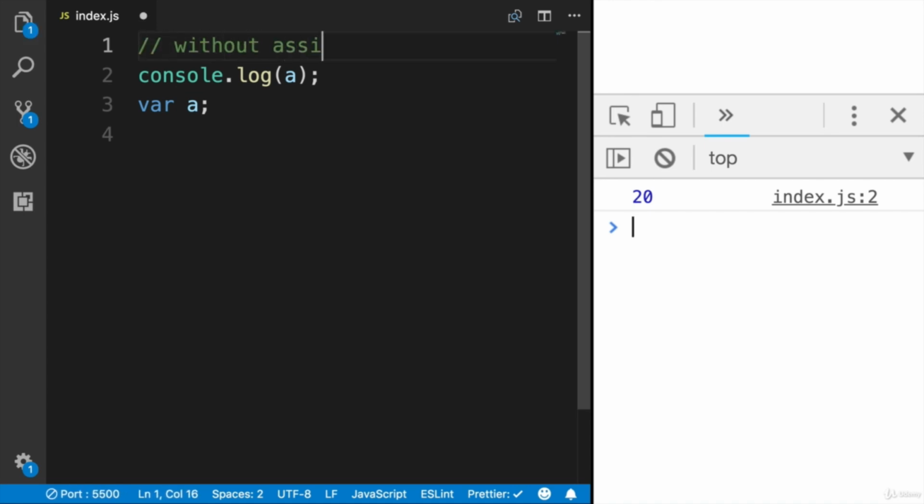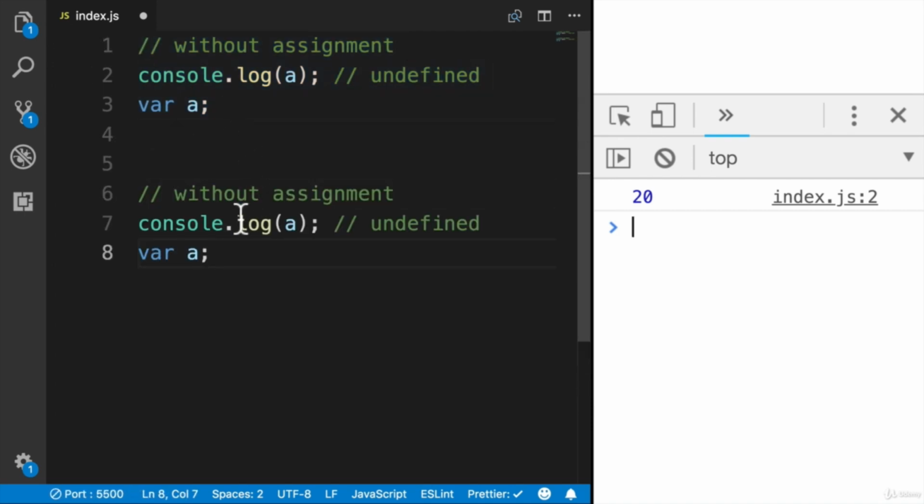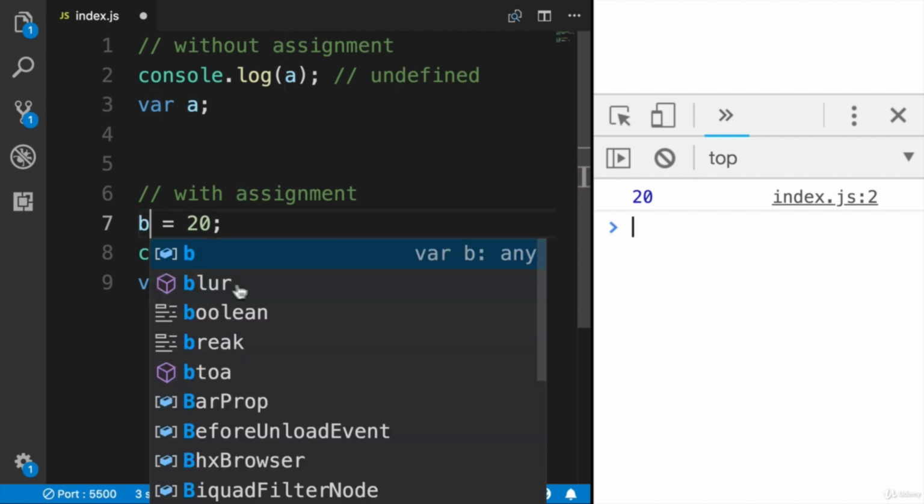without assignment. And here I'll get undefined. And the next example with assignment, a equal 20, and I'll get 20 here. And let me rename those variables to b.